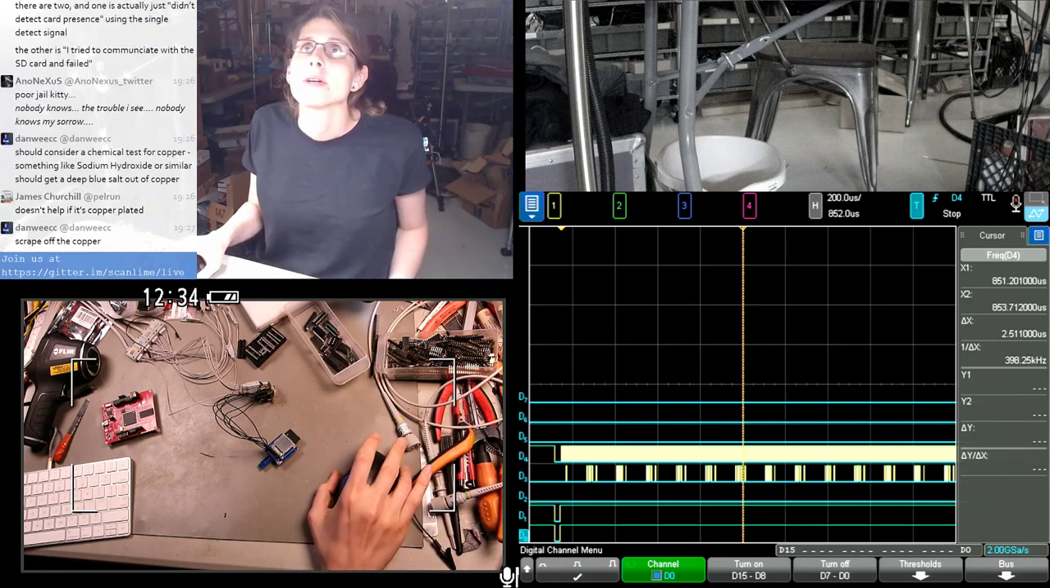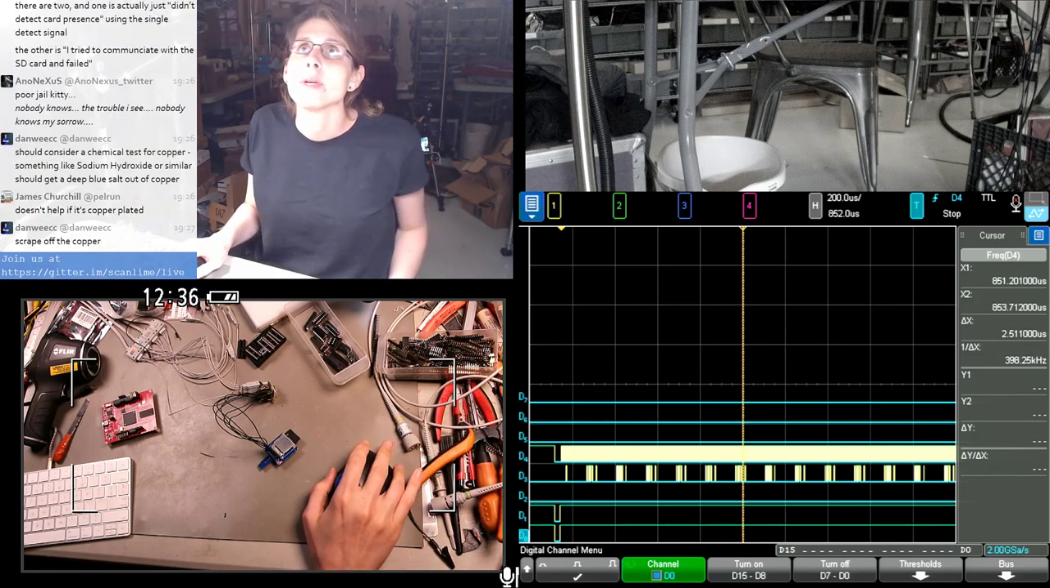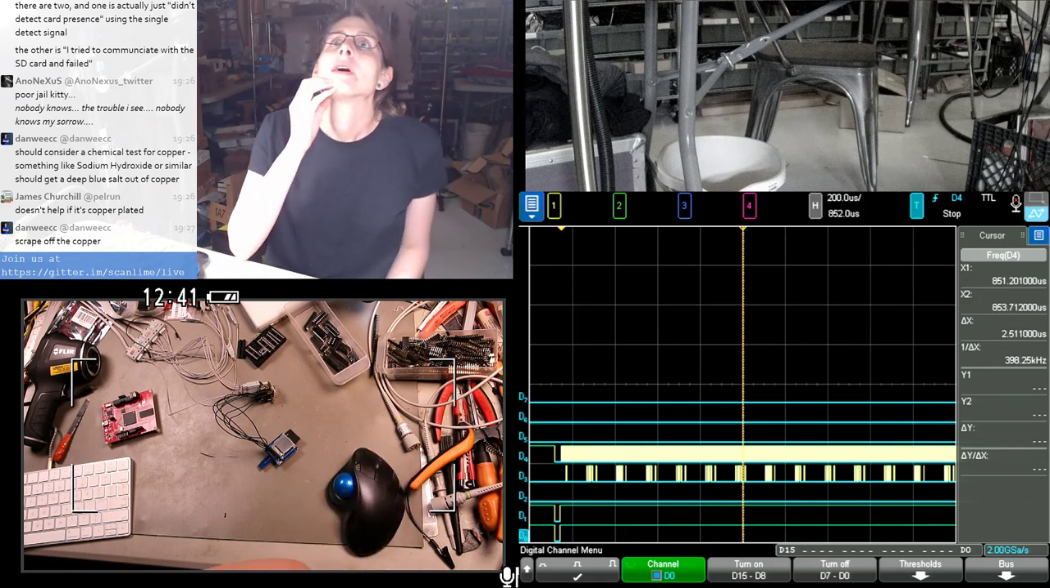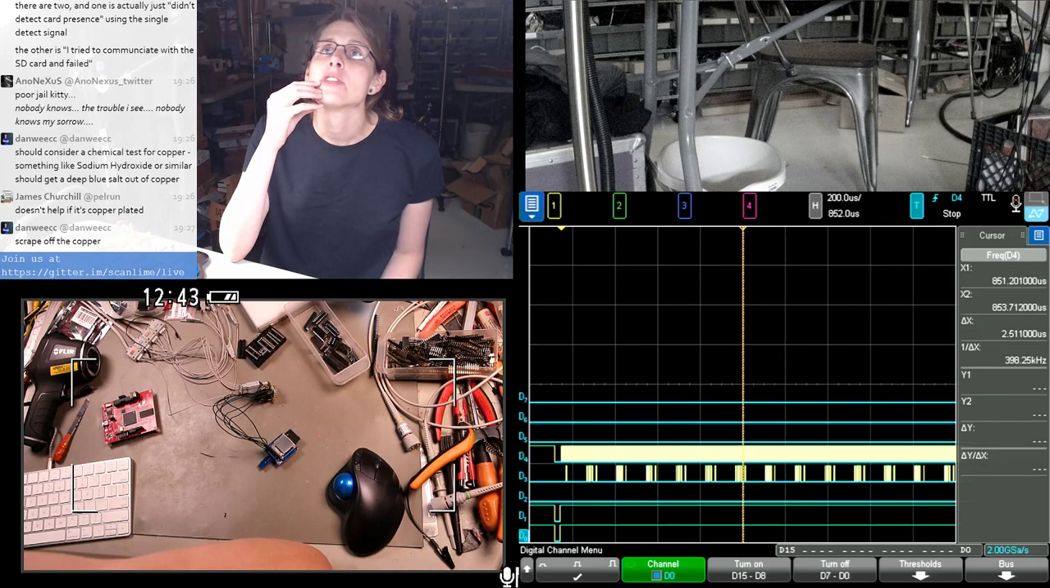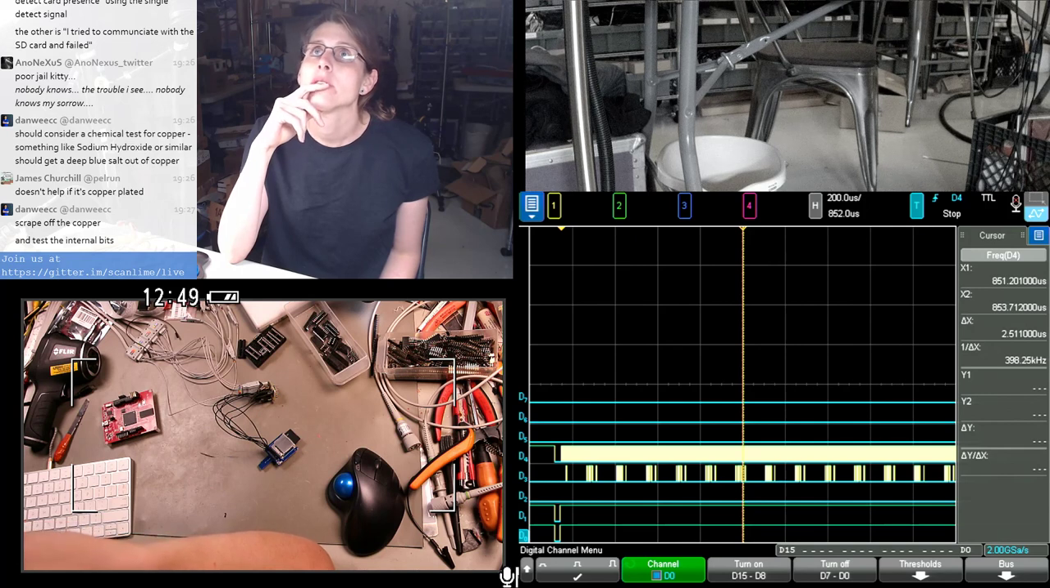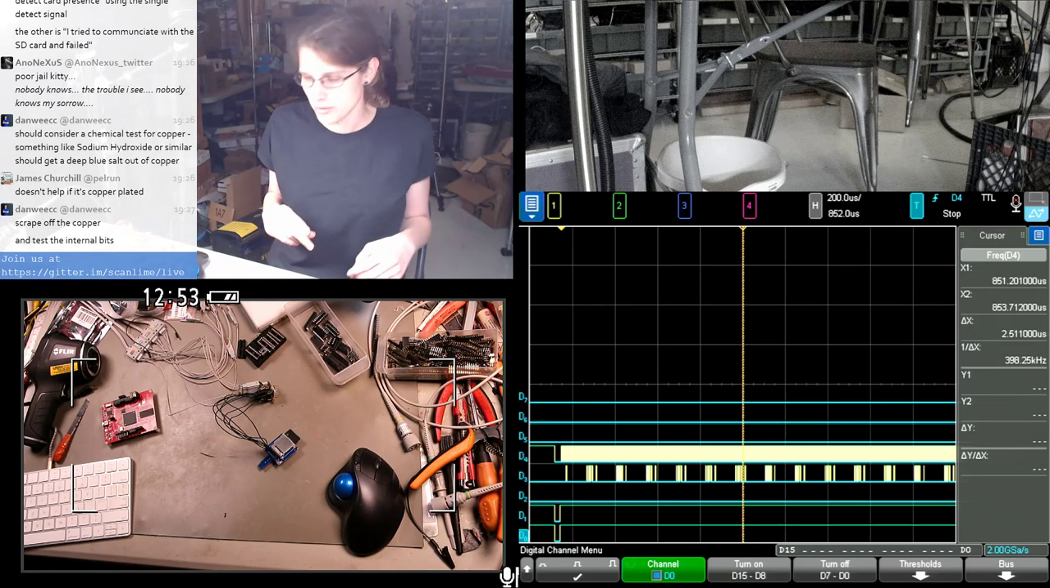Oh, that's good. So Dan Wee CC suggests I should try a chemical test for copper. And James says it doesn't help if it's copper plated, but yeah, if you scraped off the outer layer, that might help. Sodium hydroxide. Interesting. Yeah, I'll think about that. That's a good suggestion.